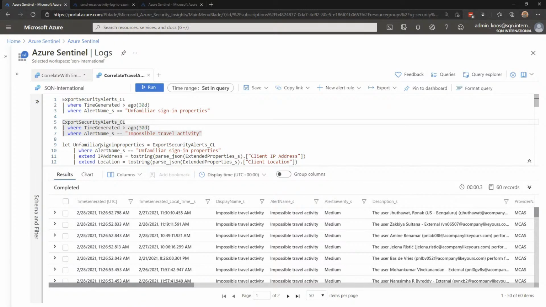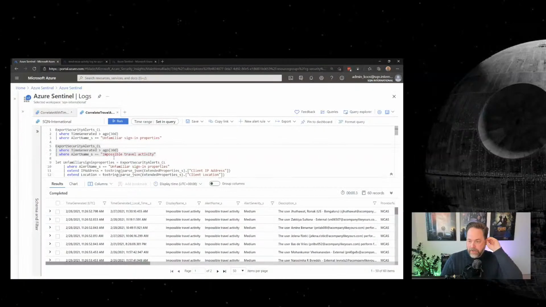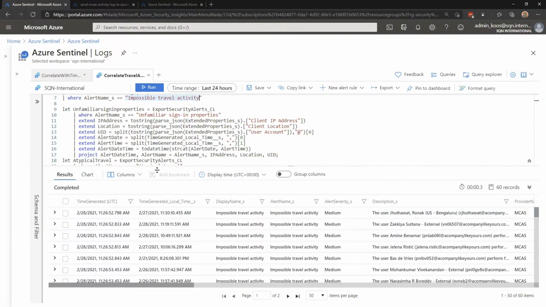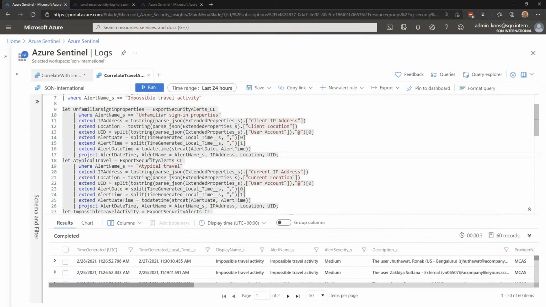But the thing is, when you need to construct one table where you want to join it later, you have to make sure that all the information in the tables, like the UID in this case, and the timestamp, maybe IP addresses, everything you add is the same, because otherwise you'll get a big mess. Especially with the impossible travel activity, it was a bit difficult. We had to retrieve the user ID from the description field. So let me show you. I'll make this a little bit smaller.